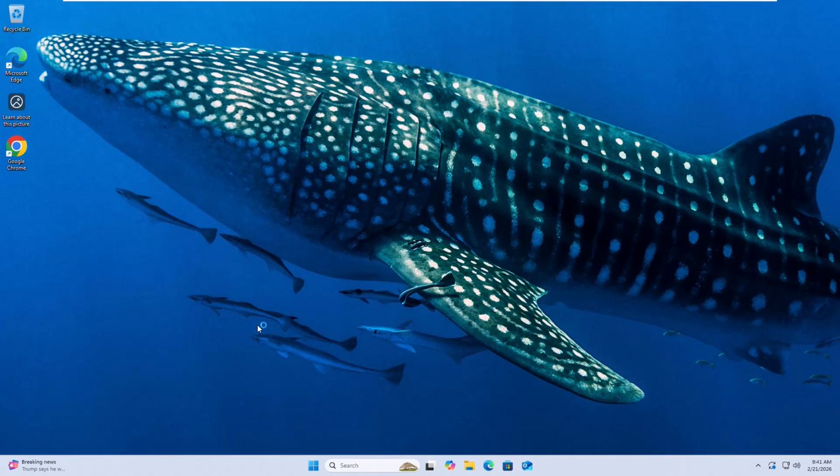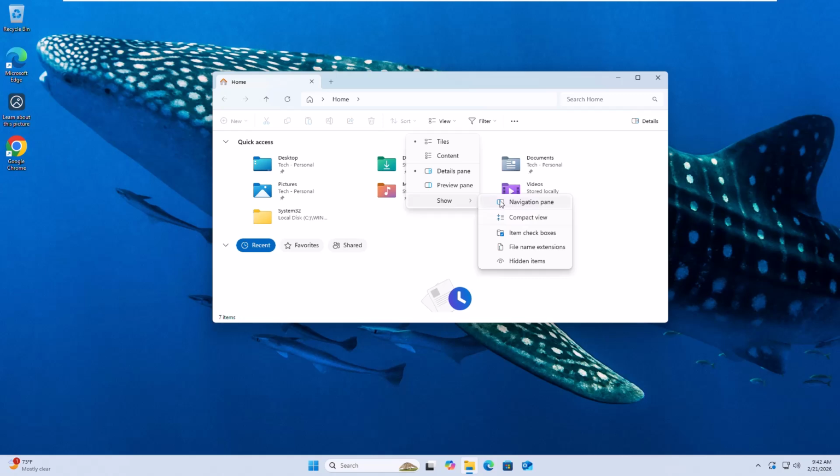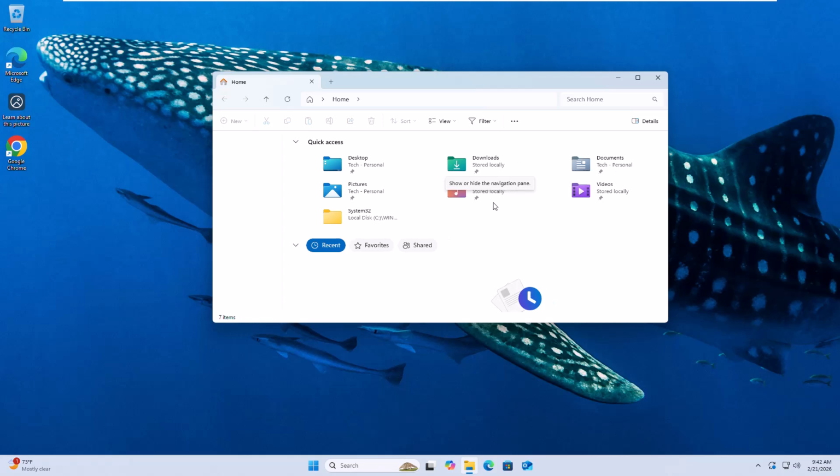First, open File Explorer. Now click on the View option at the top. In Windows 11, click on View, Show, and make sure navigation pane is checked. If it is unchecked, simply click to enable it. Now check if the navigation pane is back.